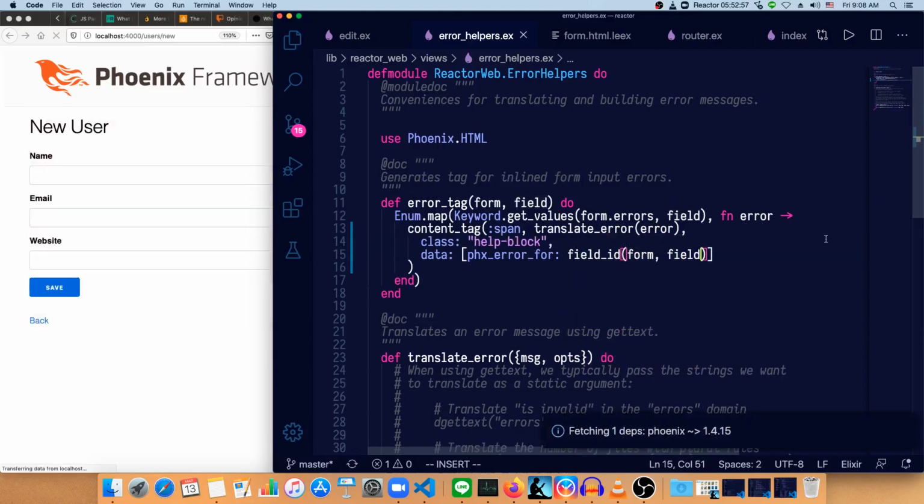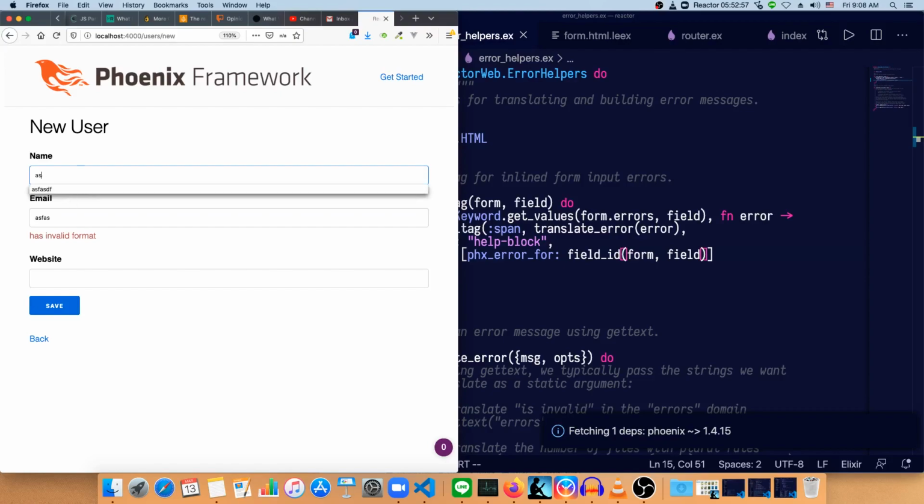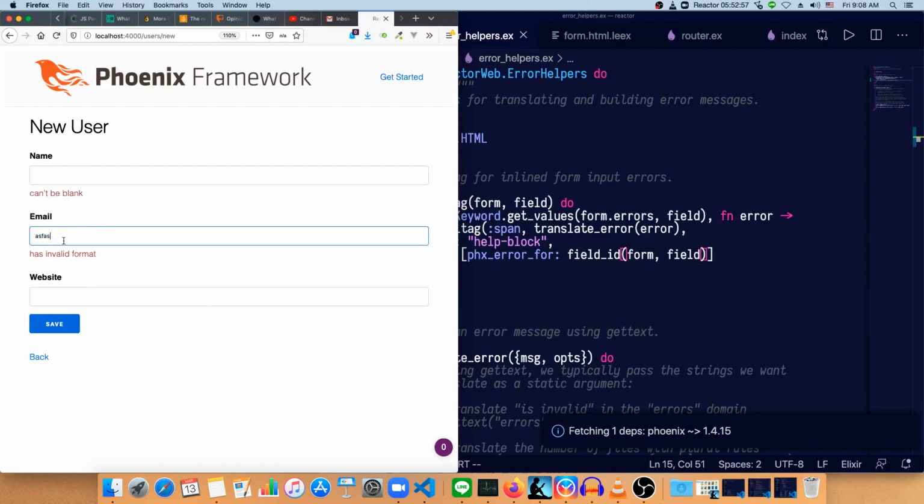We'll save that, and now when we make a mistake on one field, we only get the error on that field. We have to make a mistake on other fields before we'll get errors there.